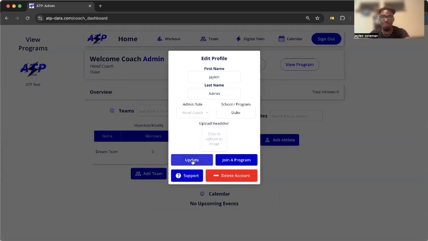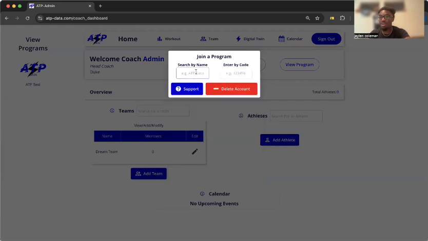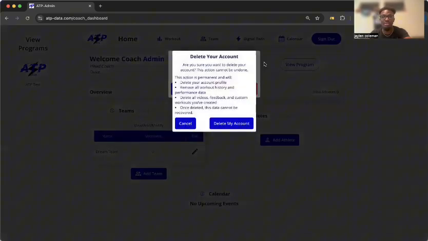Upload an image, and then we'll hit update. Let's say we wanted to join a different program. Maybe we're in charge of multiple facilities. We can do that as well. For support, we can look at the best way to get in contact with me, but also a little bit more information on the app and some of the data that it collects. We can search by name or enter by code. Also, I can delete my account if I need to.